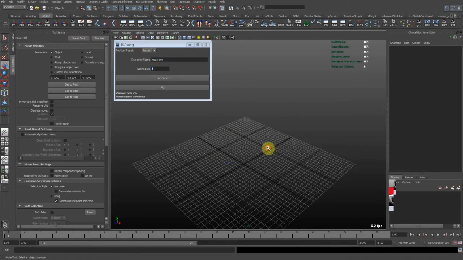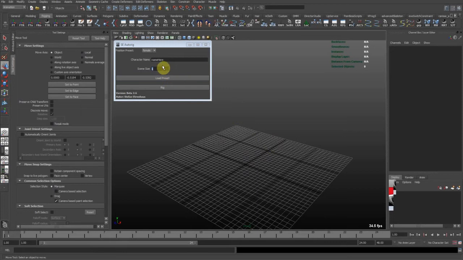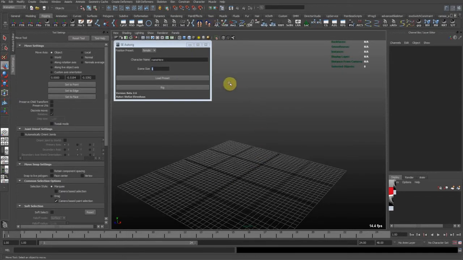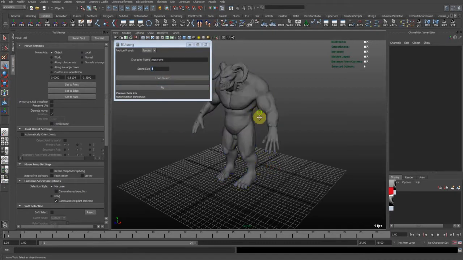Scene scale is like a relative scale for the controls. So if we have a character that is very big, we would increase this value. So in this example, I have a big character. So let me load this mesh here.